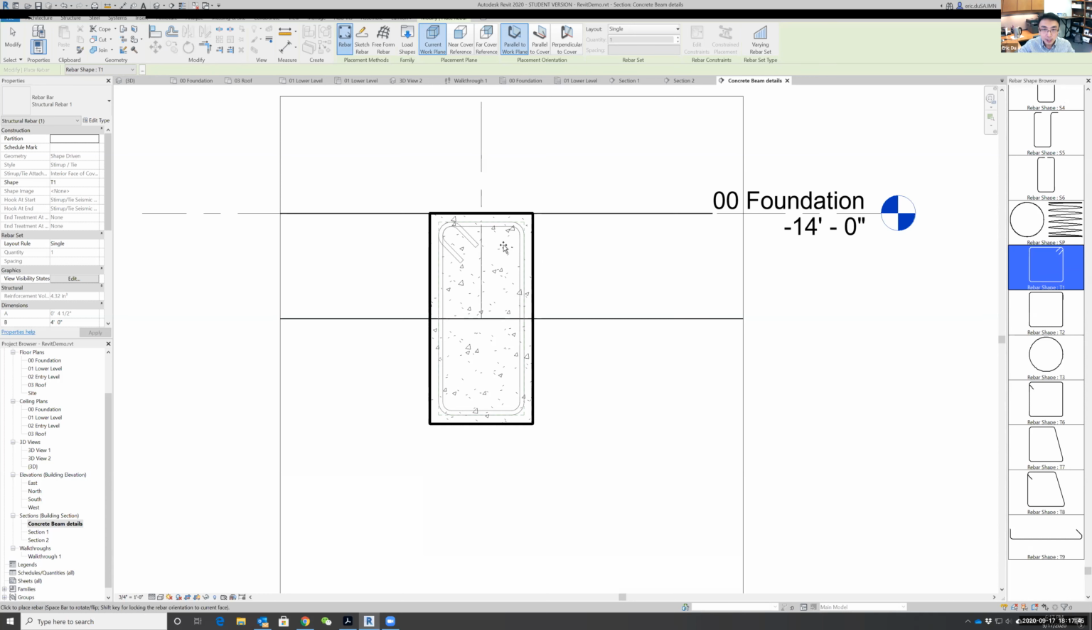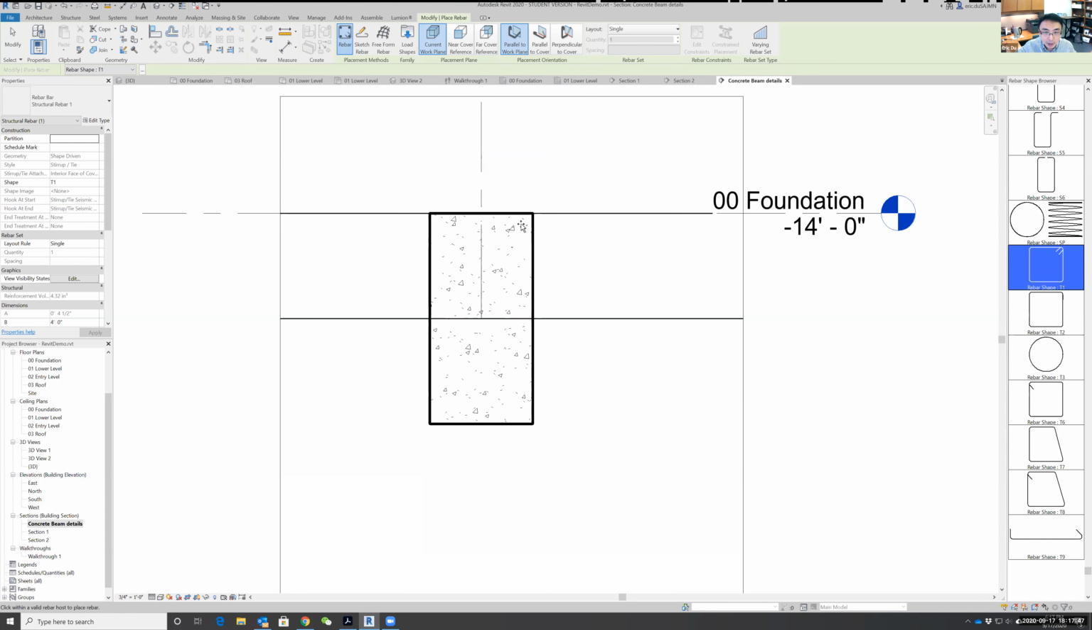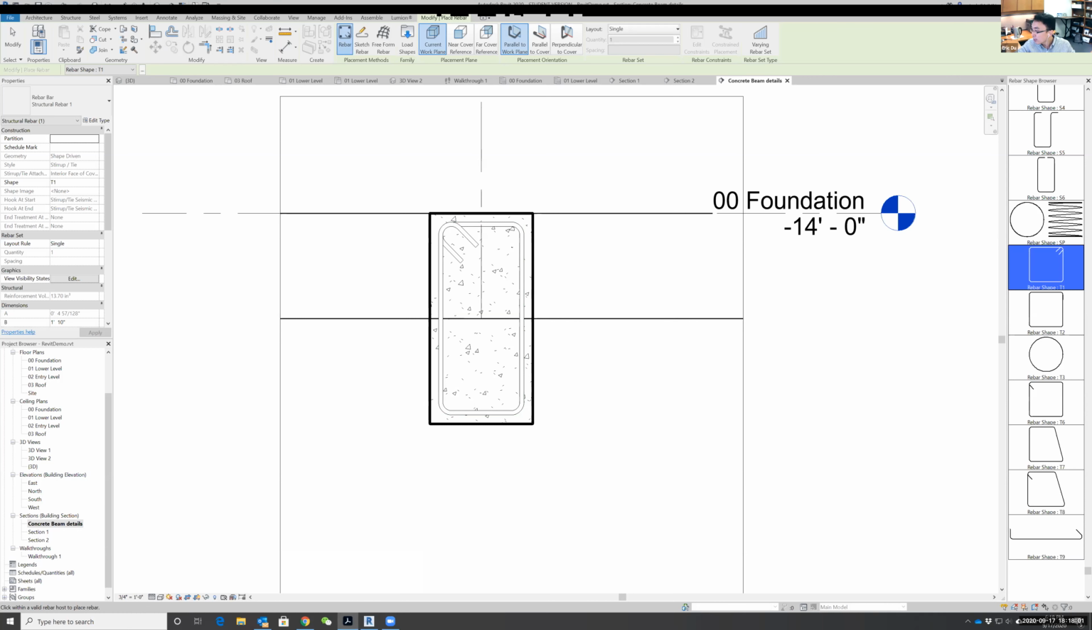So let's just place it, and you see this is why the cover plays a role. We define the cover already so the rebar wouldn't go out of that range. So let's just do this and click okay. All right, so we have this rebar defined, but this is only 1 foot.